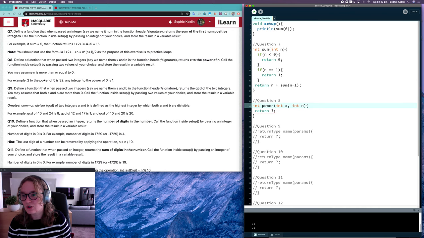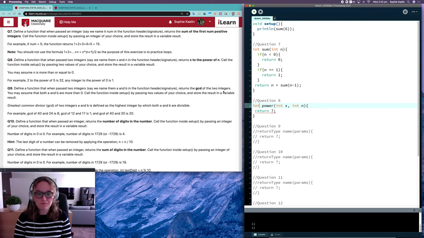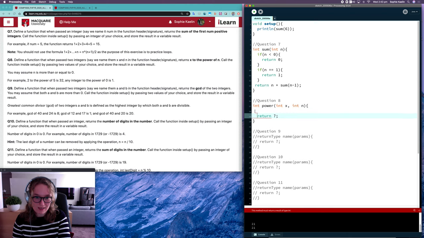Great, so if we did 2 to the power of 5, we get 32, 0 to the power of 1, it's 1. Easy. Okay, so if we want to do this recursively, we need to think about base case again.